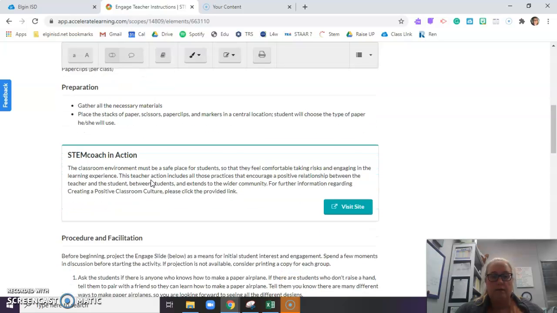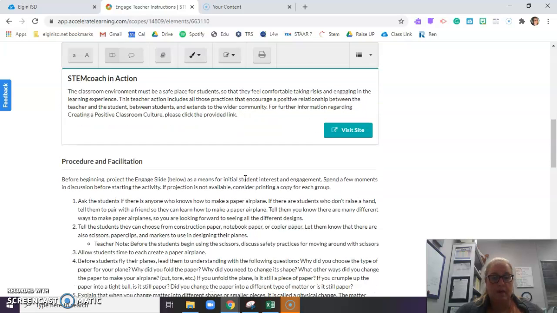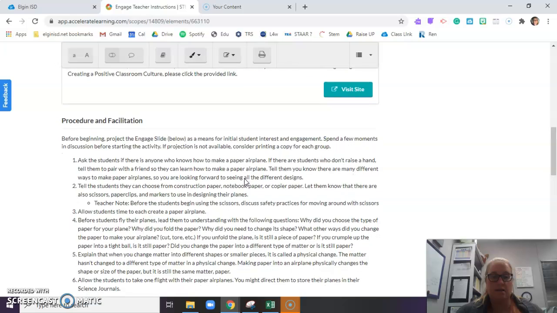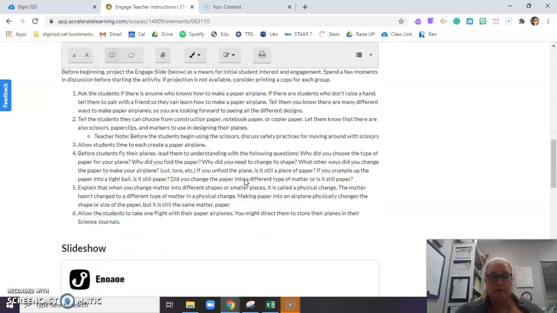And then if you're having a little bit of trouble understanding what is expected, they always have this STEM Coach in Action piece. This helps you just to understand a little bit more, so you can always click visit the site and it will give you in-depth instructions. Underneath that are the procedures and the facilitation. What's really nice in here is a lot of the questions are embedded, so it's really nice to be able to look at it for questioning as well.